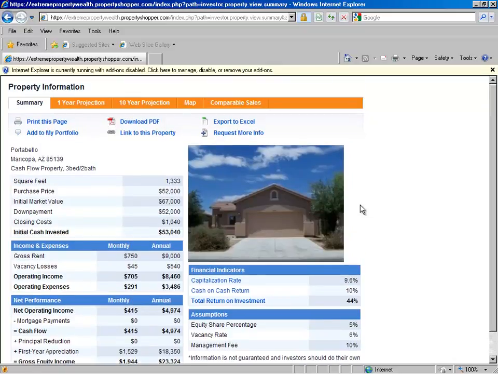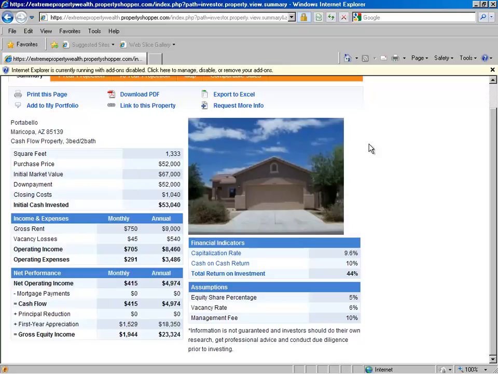That's about it for this one, guys. It's nice and easy. You can, if you want to, download the PDF. If you add it to my portfolio, it will take you to Property Tracker, and I will introduce you to Property Tracker in the next video.